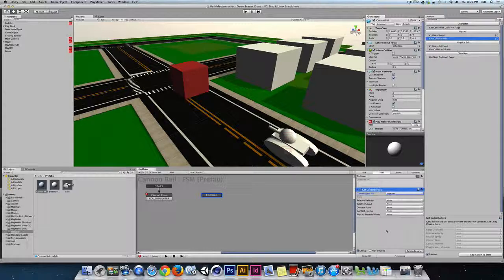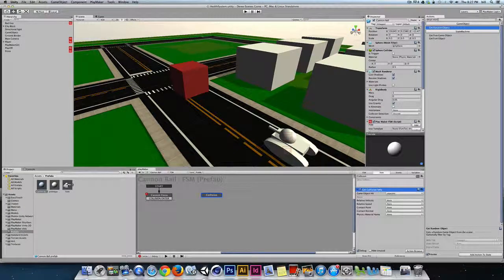I'll then do a get object compare tag. So I can get object... I don't see it. Let's see. I'll do a compare tag. There it is, game object compare tag.